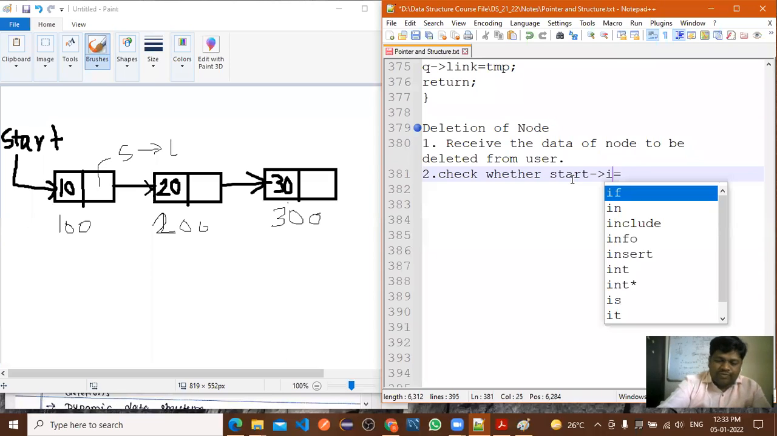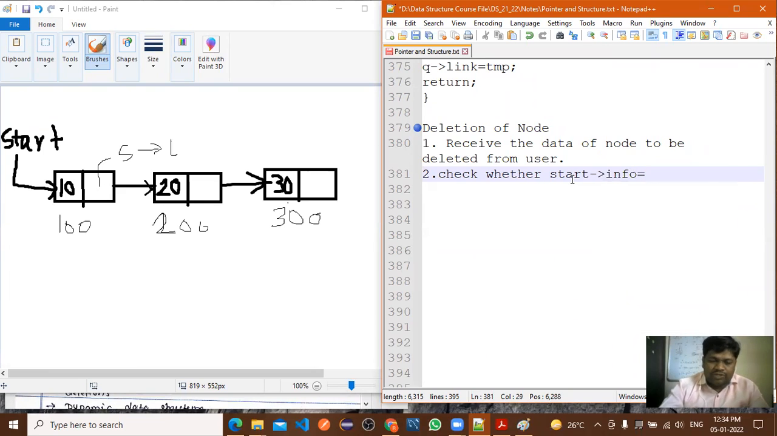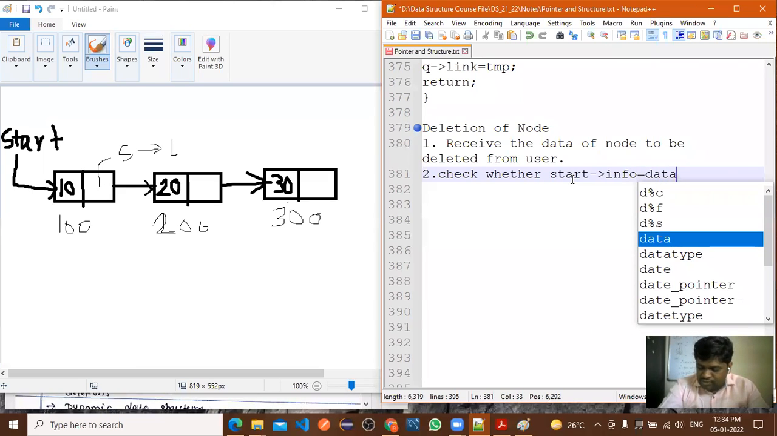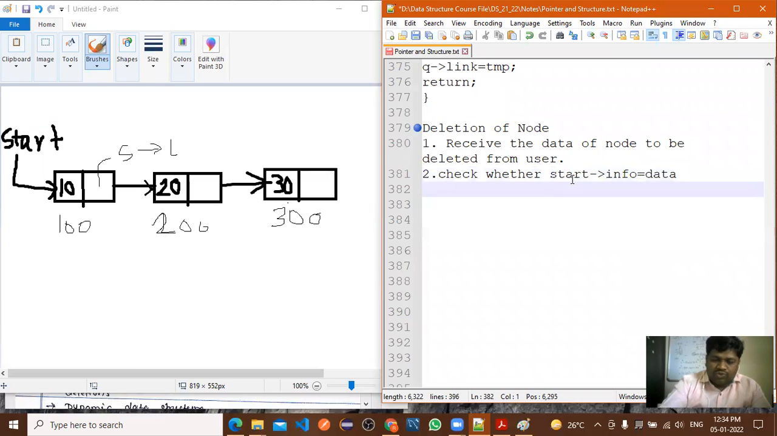So we have taken info, right? Start of info is equal to what? Data, right? Now, if it is true, now we'll write a function for the first node only. Later on, we'll write the condition for the specific node, and after that for the last node. So how to delete the first node, how to delete any specific node, and after that we'll discuss how to delete the last node of the linked list, right?